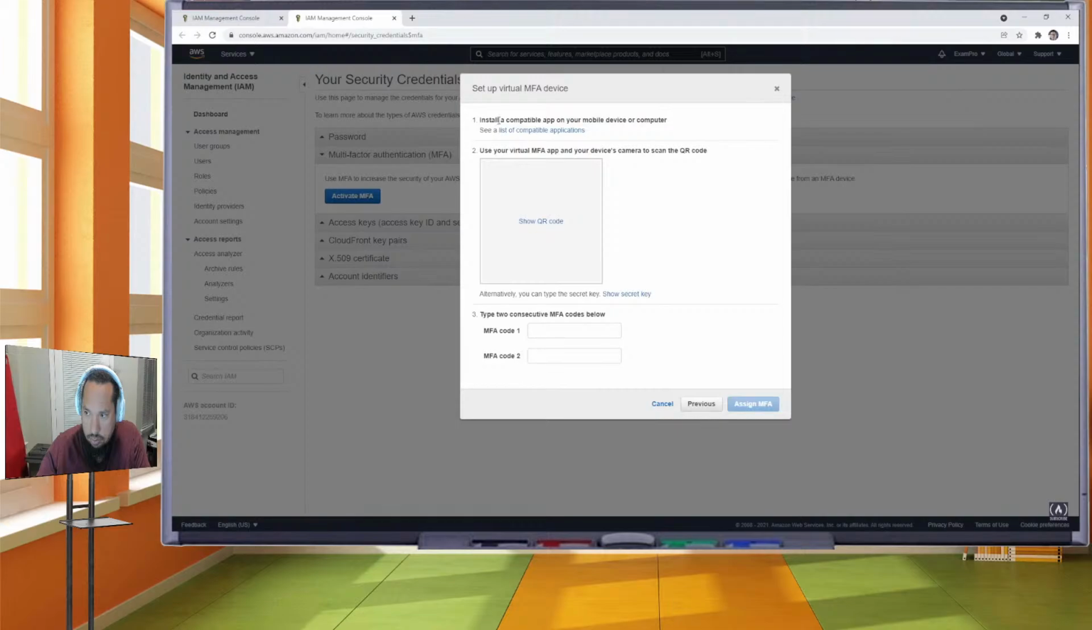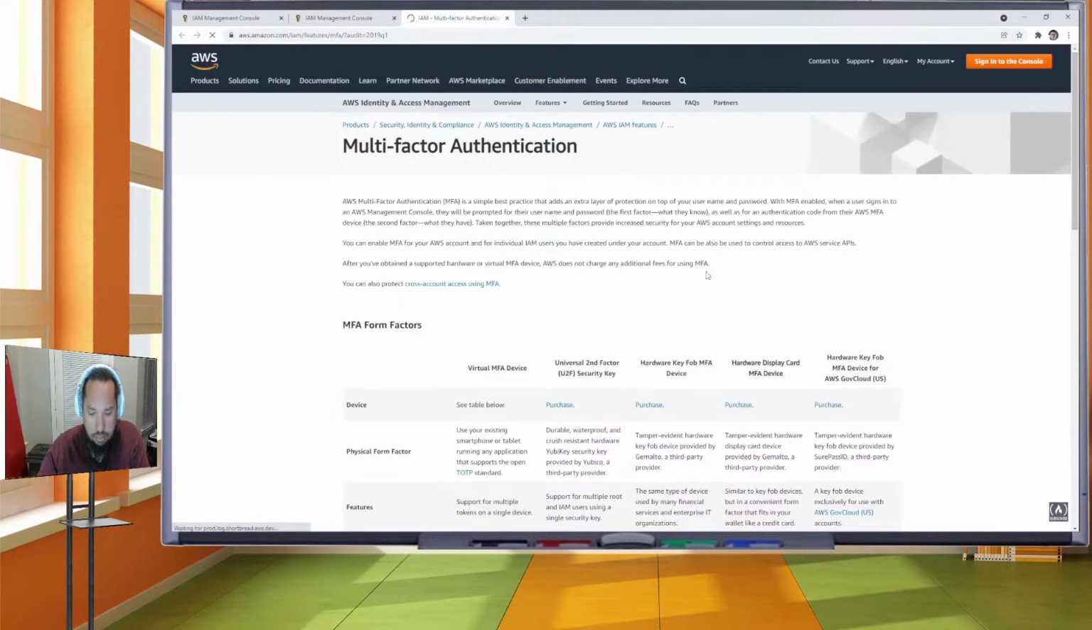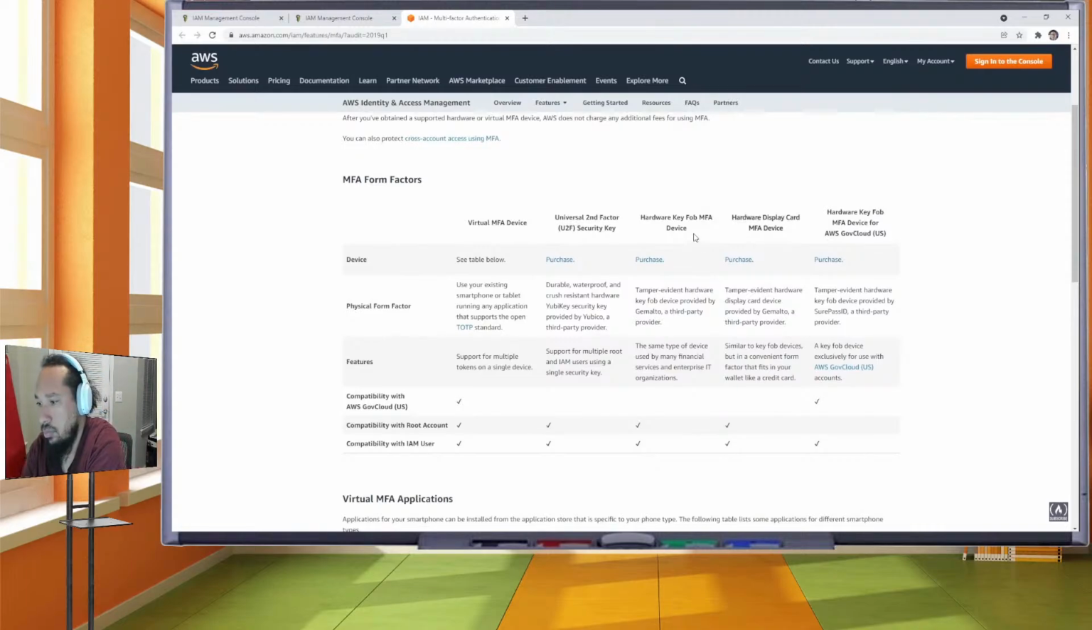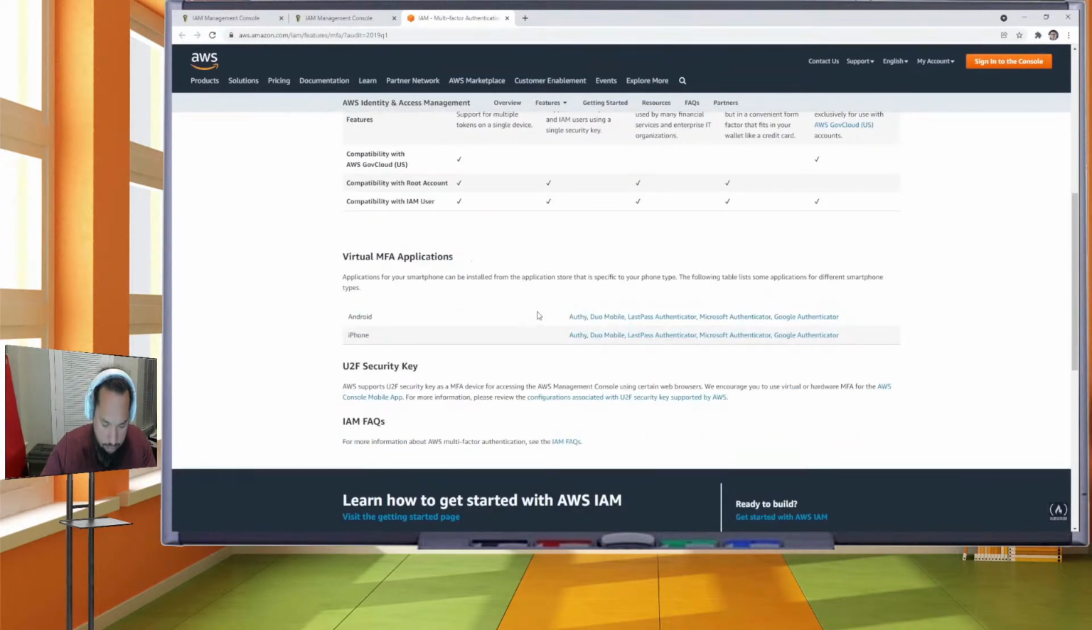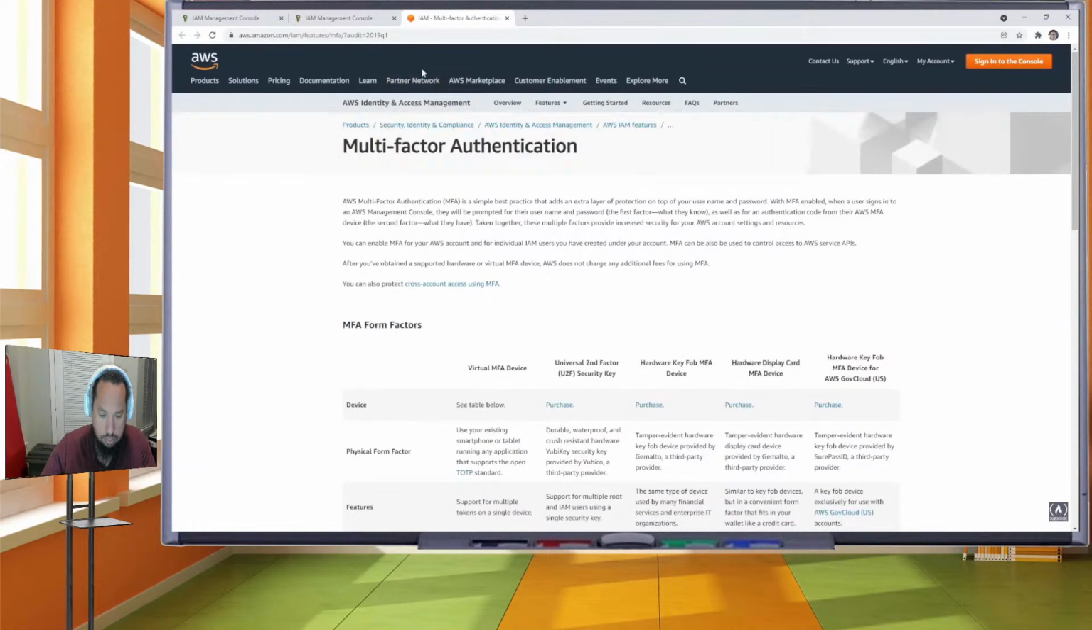And so it says install a compatible app on your mobile phone or device. If you click and open this, it will tell you about some things you can use. If we scroll down to virtual, here they suggest, if you have Android or iPhone, Authy, Duo Mobile, LastPass, Microsoft Authenticator, Google Authenticator. I have Google Authenticator, Microsoft Authenticator, and Authy all installed. Honestly, Authy has the nicest, simplest UI, but I'm using Microsoft Authenticator quite a bit. So anyway, whichever you want to do, it's fine.